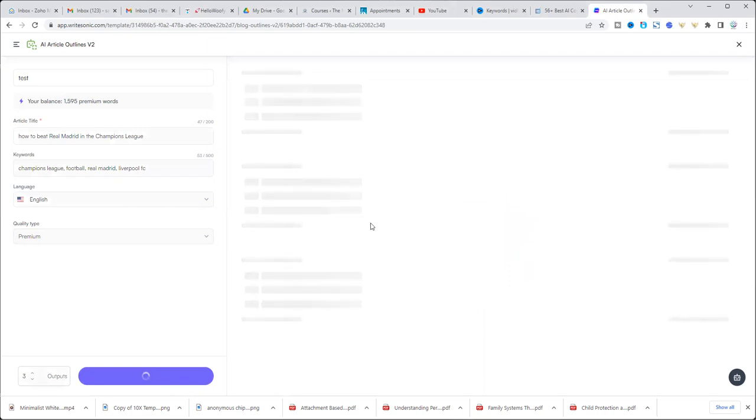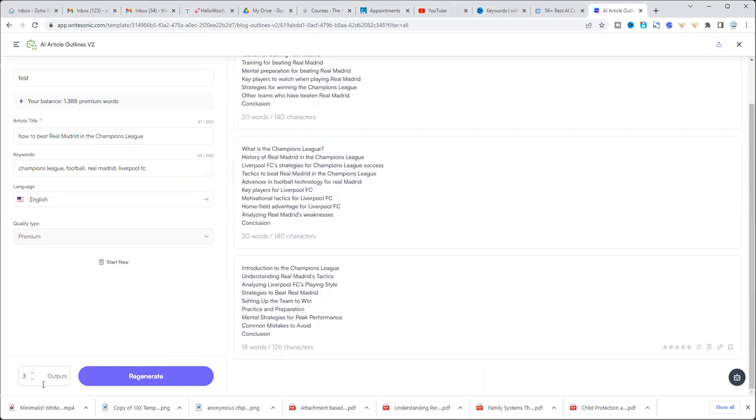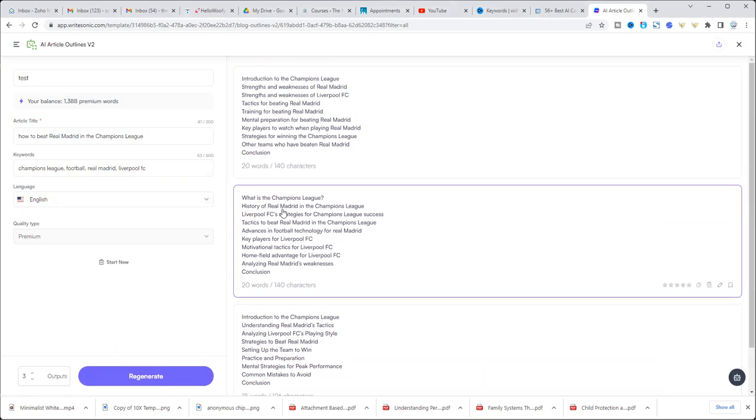I'm quite intrigued. Now it's a bit slow. Some of that will be my PC. Some of that was they did pop up earlier to say they are working at capacity. So you get three options. You can change that. The three is usually enough. And then you can just have a look at what is the outline. I like this one the best.